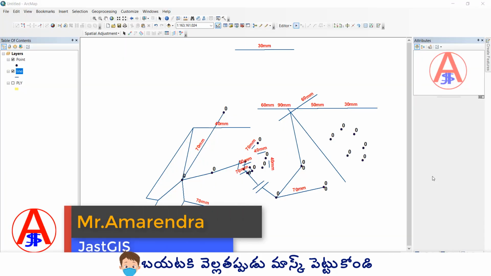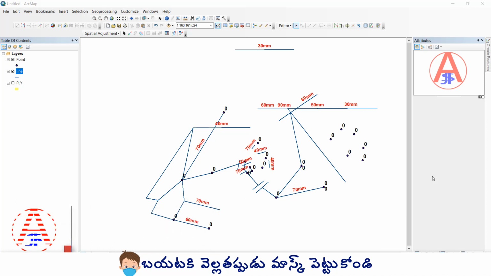Hi friends, today I am going to show you how to attribute transfer one feature class to another feature class. Okay, I will show step by step. I have three feature classes: point, line, polygon.